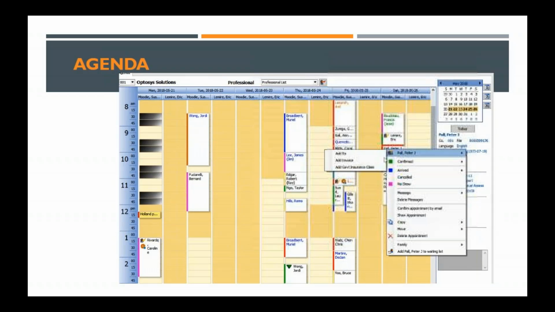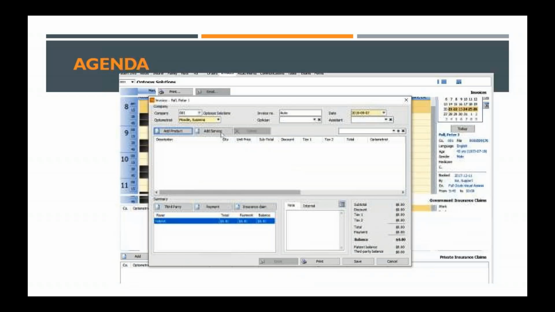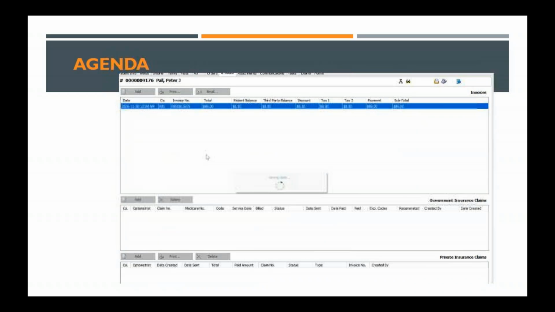And then we also have the add an invoice, where it will bring you directly to an invoice. So very practical in the case of just wanting to make your patient pay for their exam. So you don't have to navigate back and forth into the patient file.